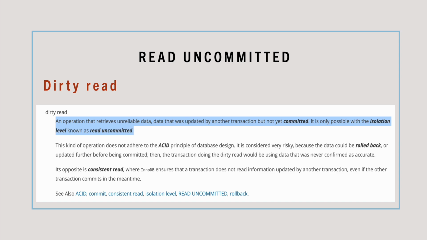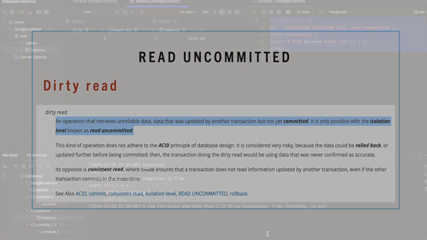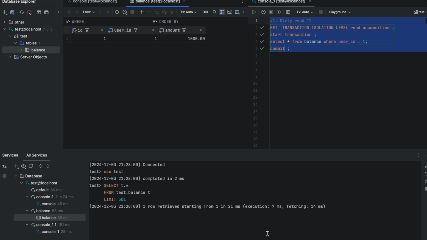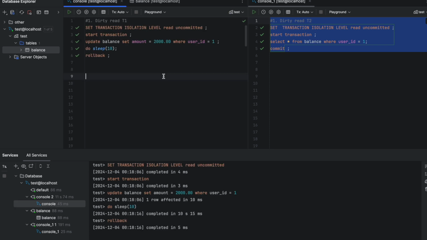Let's jump into a practical example. I already have a MySQL Docker container running on my local, and I have created a dummy balance table for this demo. This is what the table looks like. The initial amount value is set to 1000. First, set the transaction isolation level to read uncommitted.